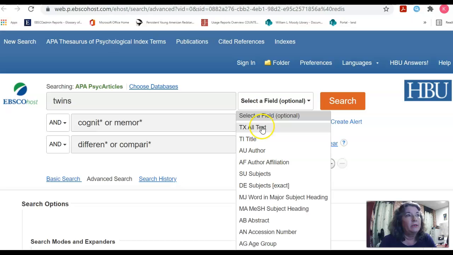If I found the word twins on page 25 of a 30-page article, it wouldn't be very helpful for me to find articles about twins, okay? So I'm going to go ahead and leave this at select a field, which will search everything but the full text, the title field, the author affiliation. That's really cool if you want to see if anybody at Houston Baptist has written anything in your database.